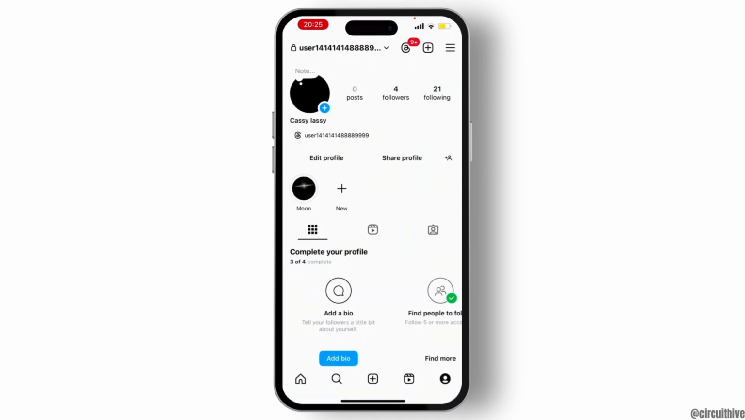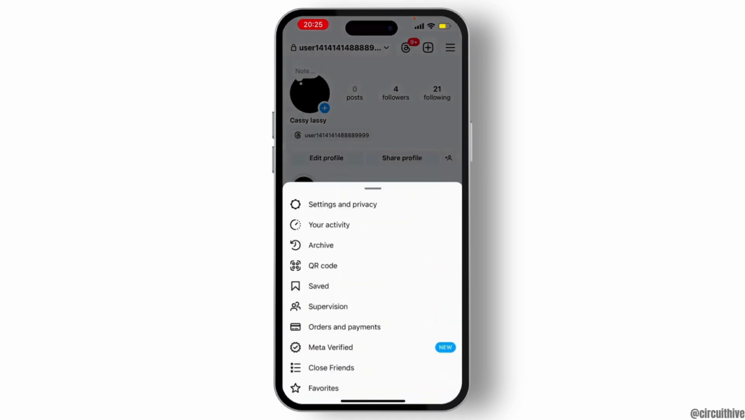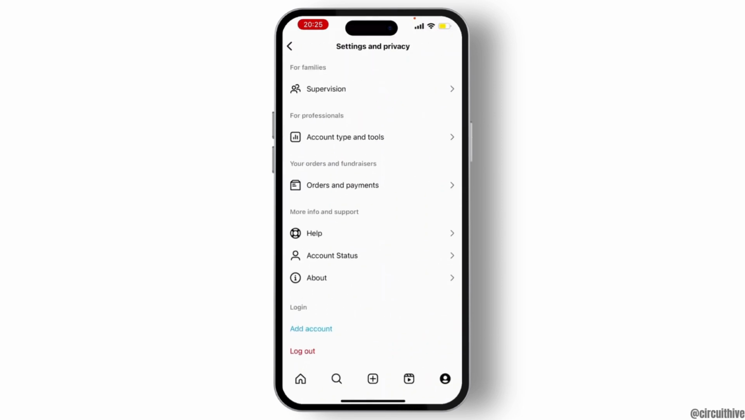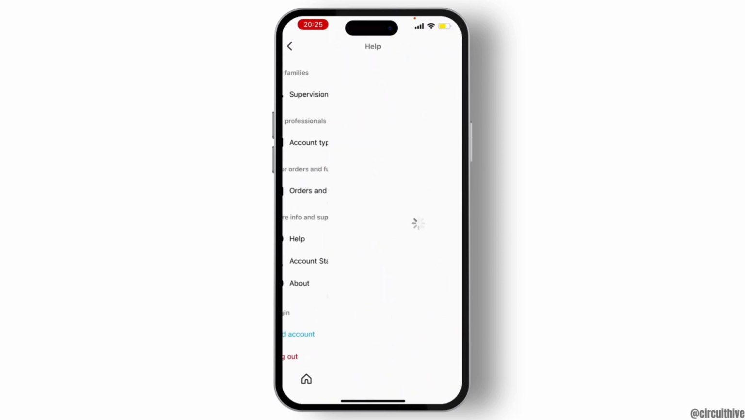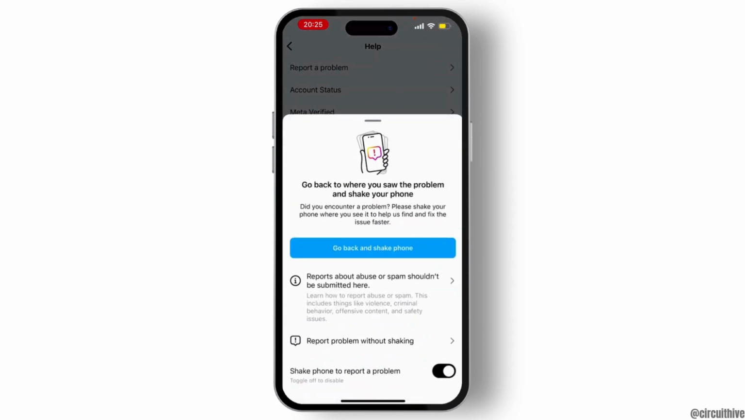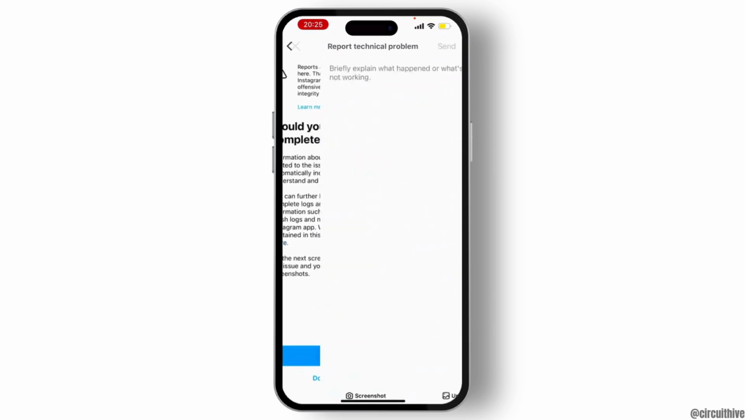The only thing you can do to do so is simply go through the three lines on the top right and go through the settings and privacy. From here at the last you will see help. Go through it and select report a problem and select report problem without checking.